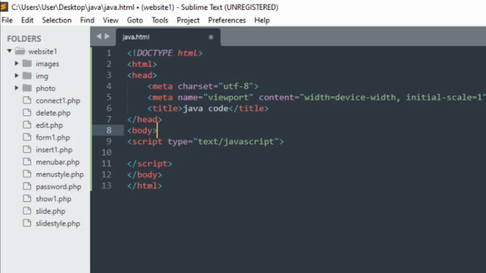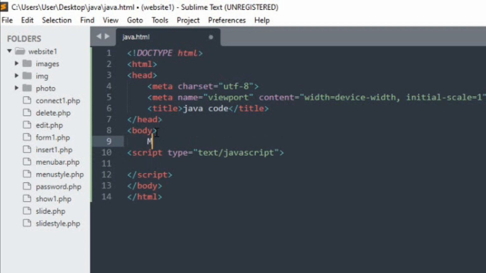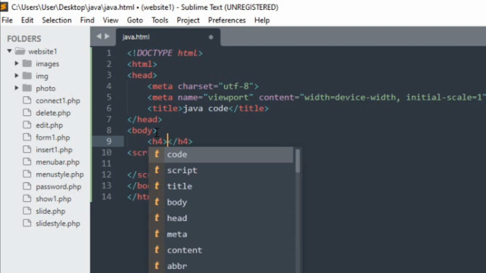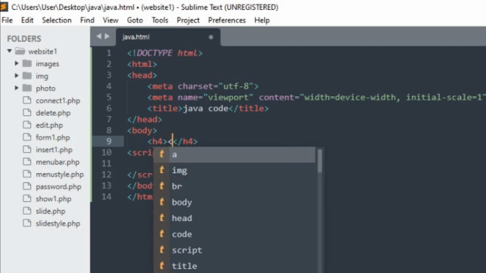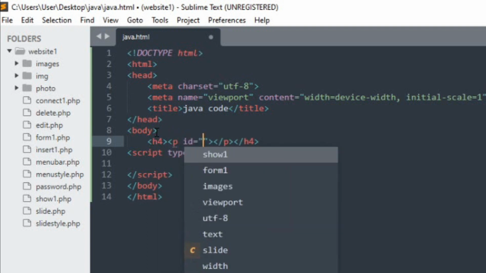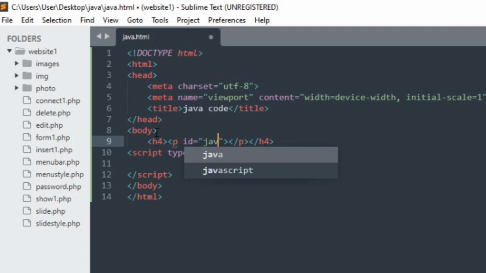Body. Write the H1 attribute, and write the P attribute, paragraph attribute, then paragraph attribute ID name is Java 1.